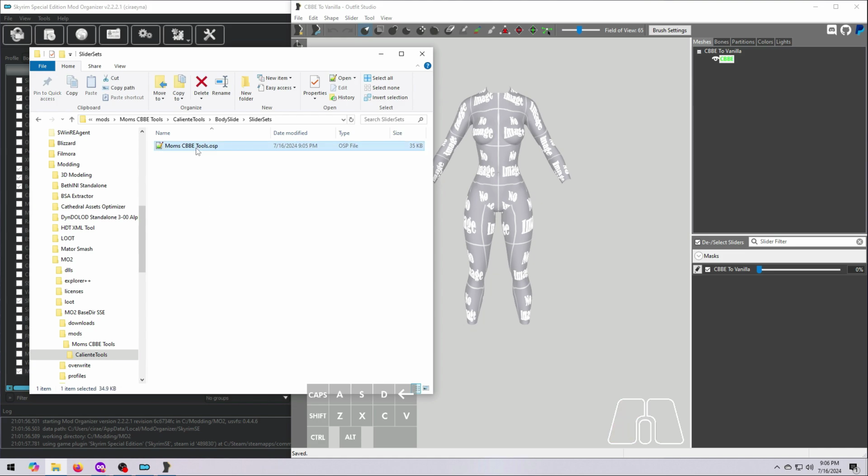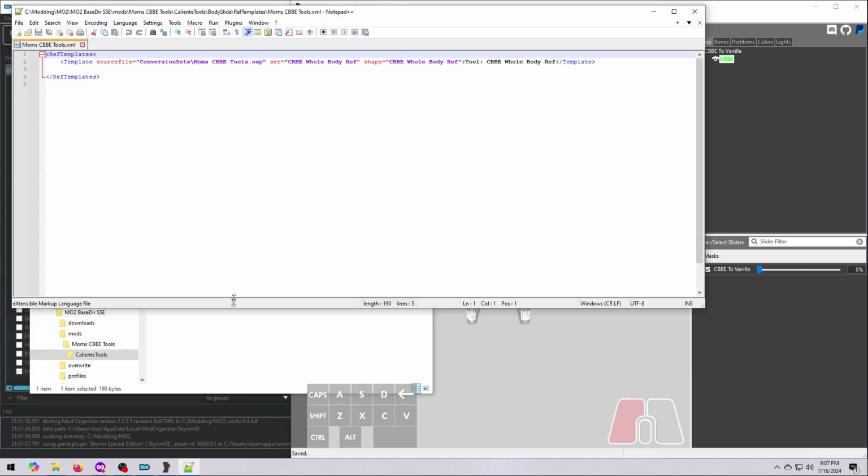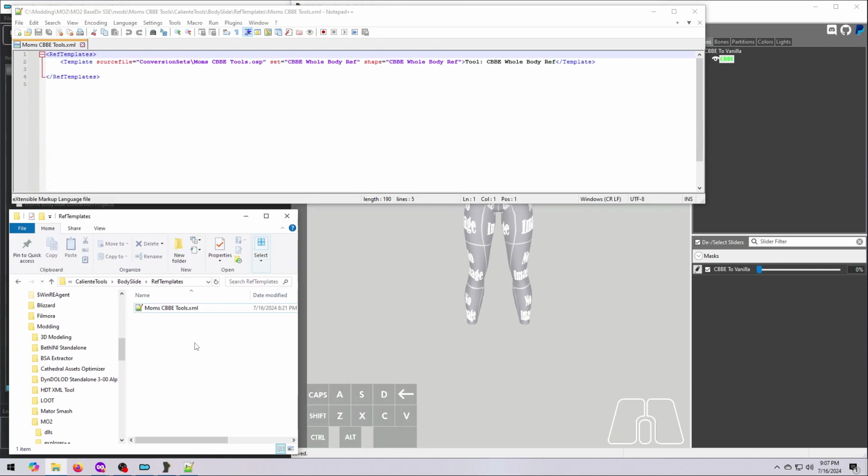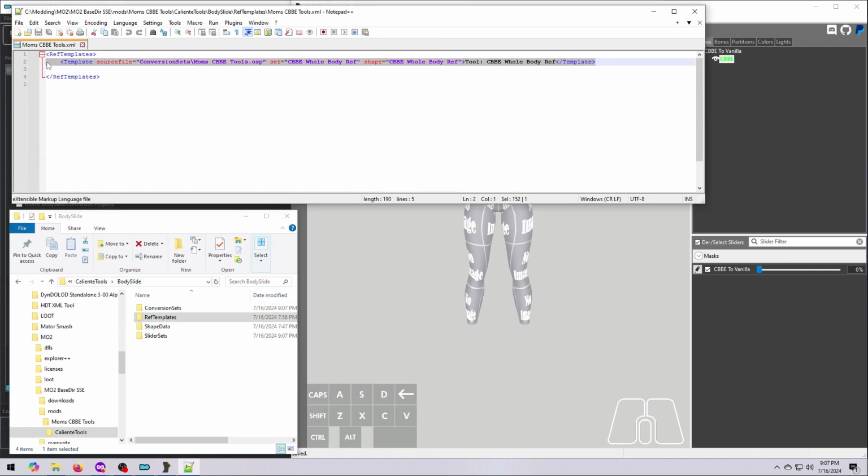Move the new OSP back out of slider sets and back into conversion sets. And I won't actually show this until a bit later, but be sure your shape data NIF and OSD files for the new slider are also moved into the shape data folder. The last step is to add the new reference to the XML file. Open that up and then copy and paste an existing line and edit it for your new reference.